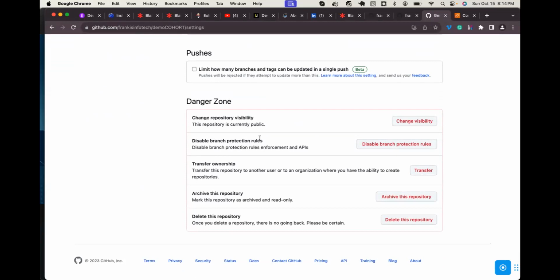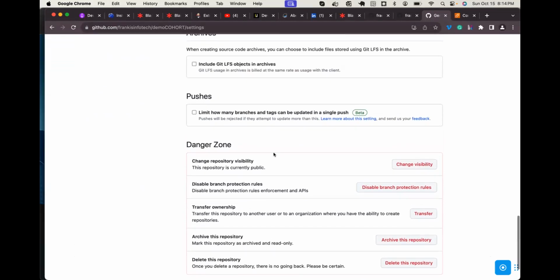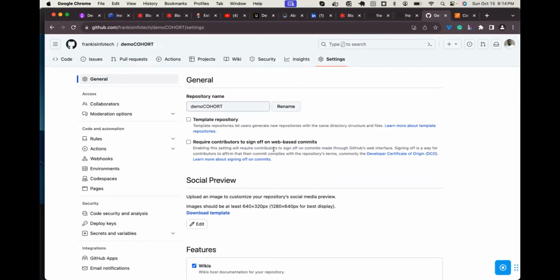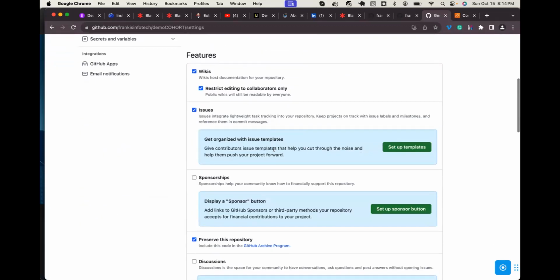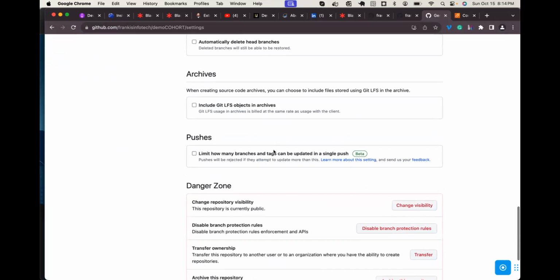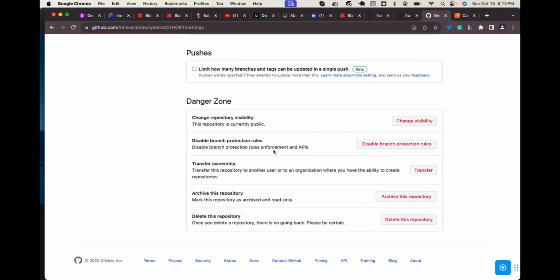Now, disable branch protection rules. Now, there's something called branch protection. Currently, it is enable branch protection. I think that is something else. If you need to protect the branch, I shall see that part. Don't worry, I shall see that part.